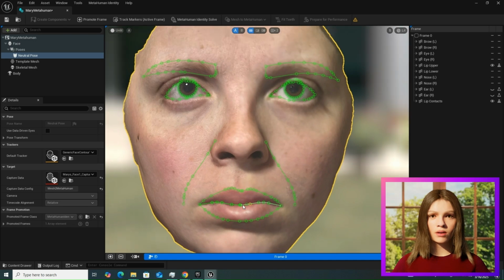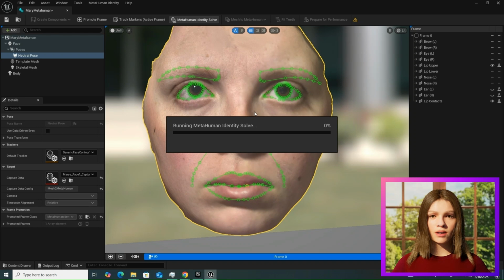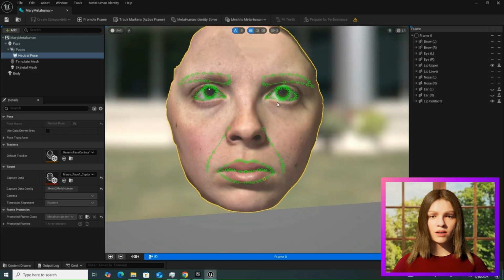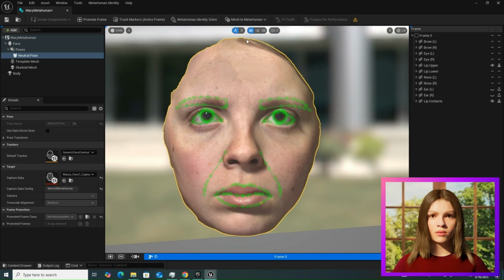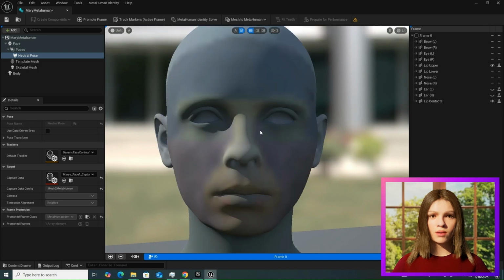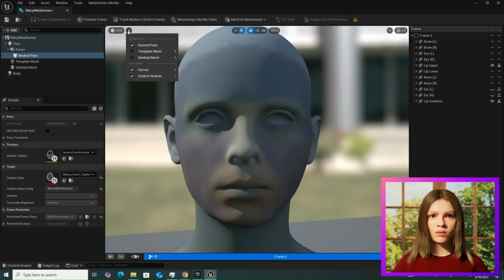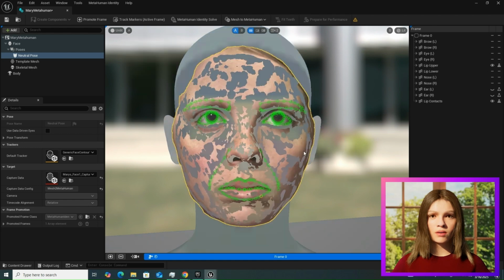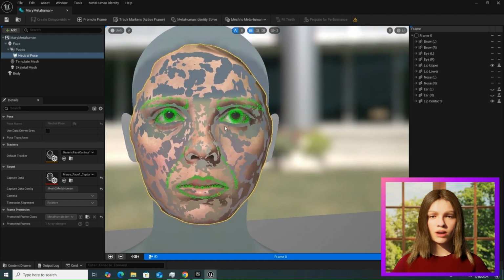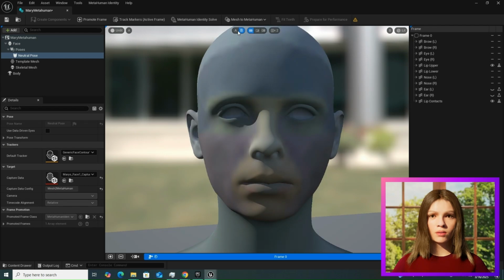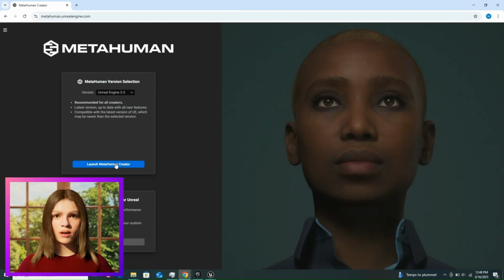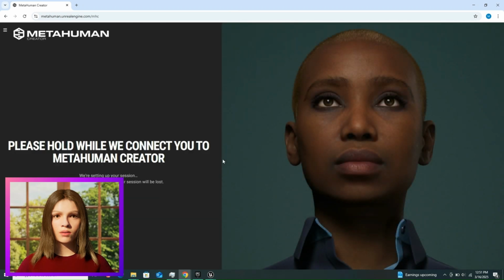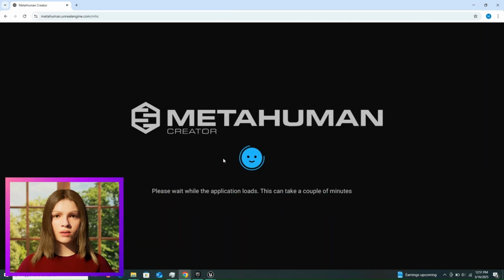Once the tracking markers were properly adjusted, I clicked on Metahuman Identity Solve at the top of the interface. This process analyzes the placement of the markers and refines the facial structure, generating a 3D model that closely resembles my face. At this stage, I could overlay these two views to compare them. This overlay allows me to check how well the generated mesh aligns with my actual facial features. With my base metahuman ready, I moved into Metahuman Creator to refine and customize the details.